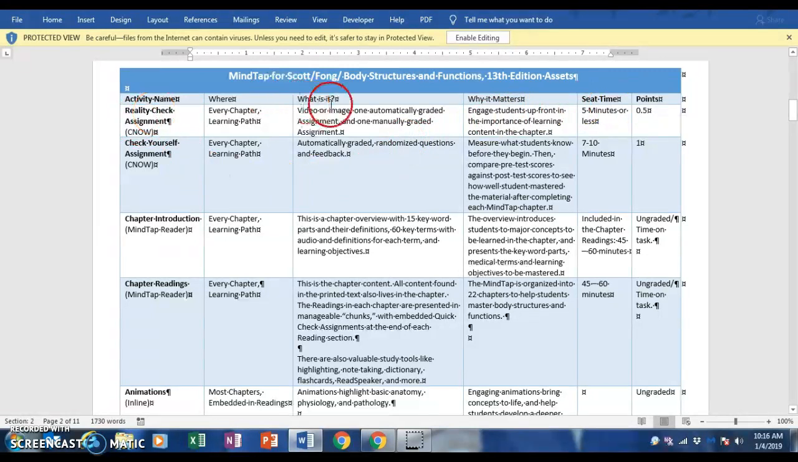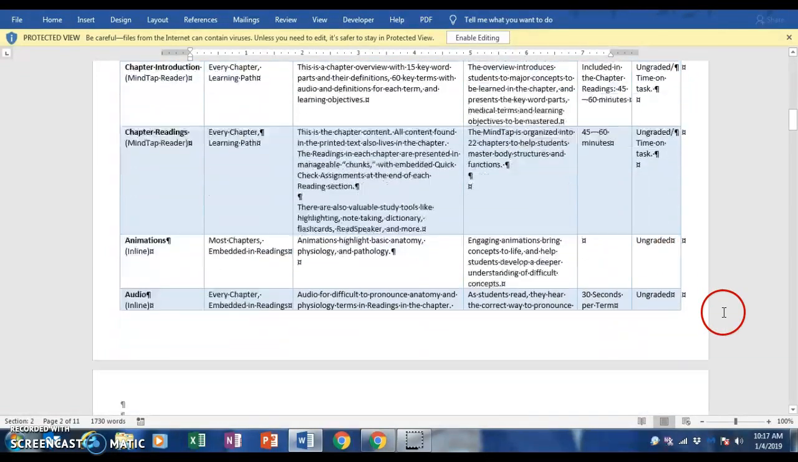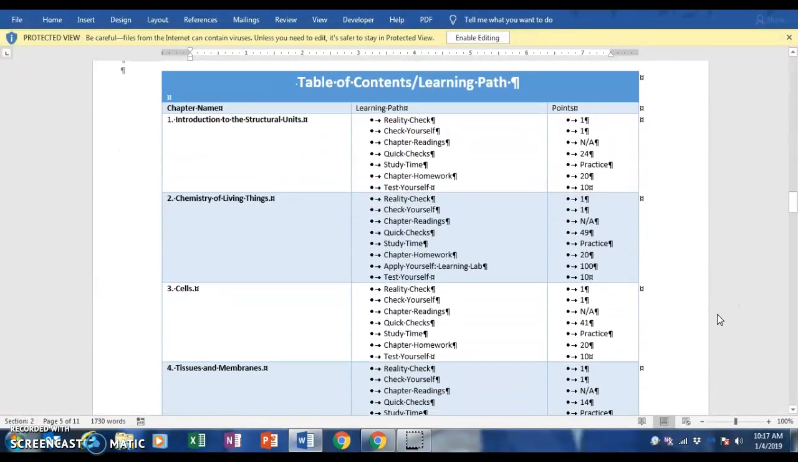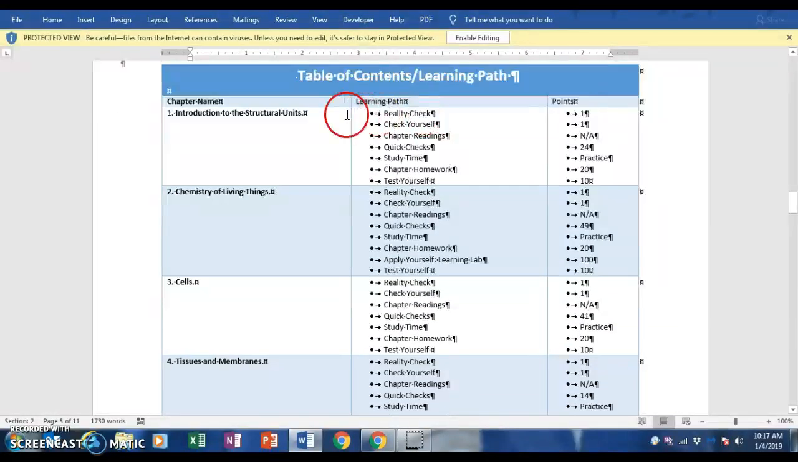normally not there. So it'll tell you the name of the activities that are in the MindTap, where they're located, what they are, why they're important, and then this is something that's helpful, especially if you're trying to plan out your class time. It tells you about how long it'll take the students to complete those activities. So after this list of activities, if you scroll down past that, then you have a list of the chapters and what activities are in the chapters.